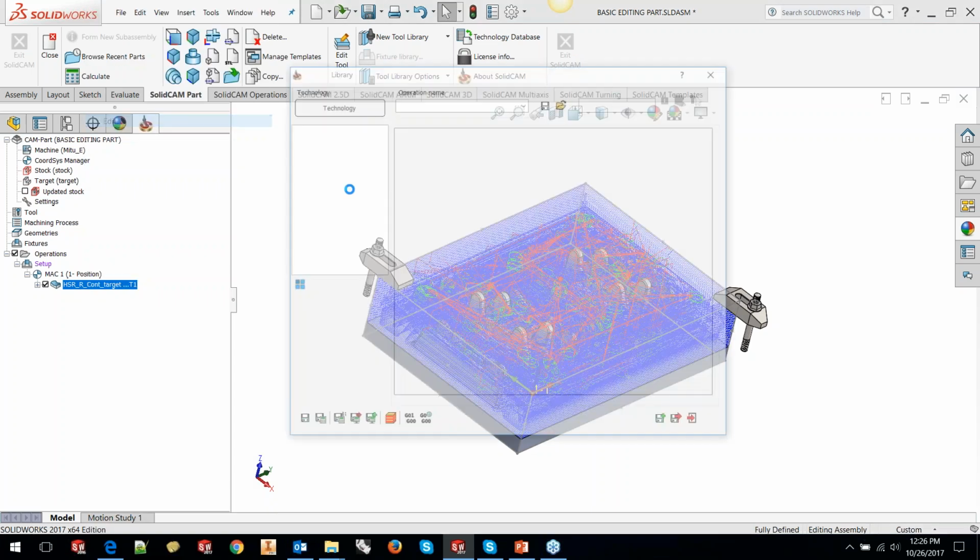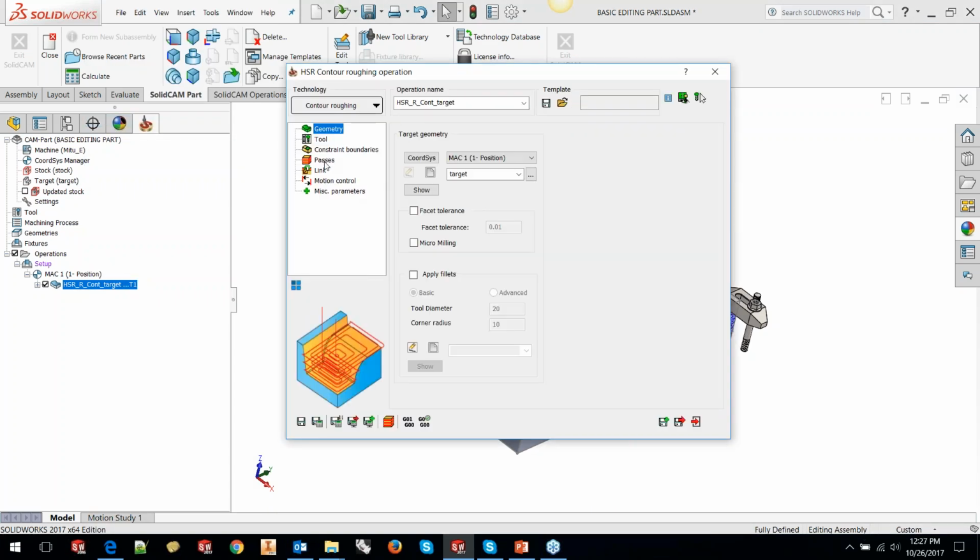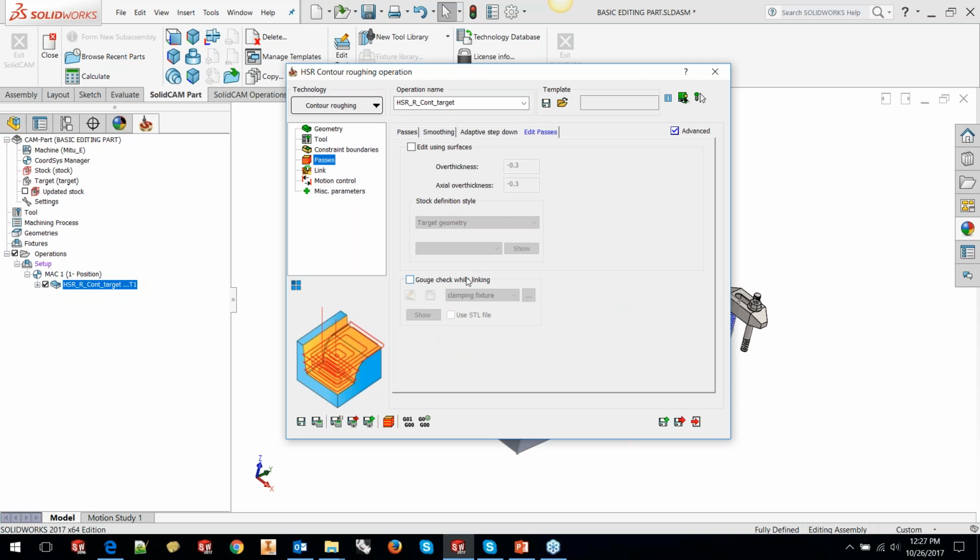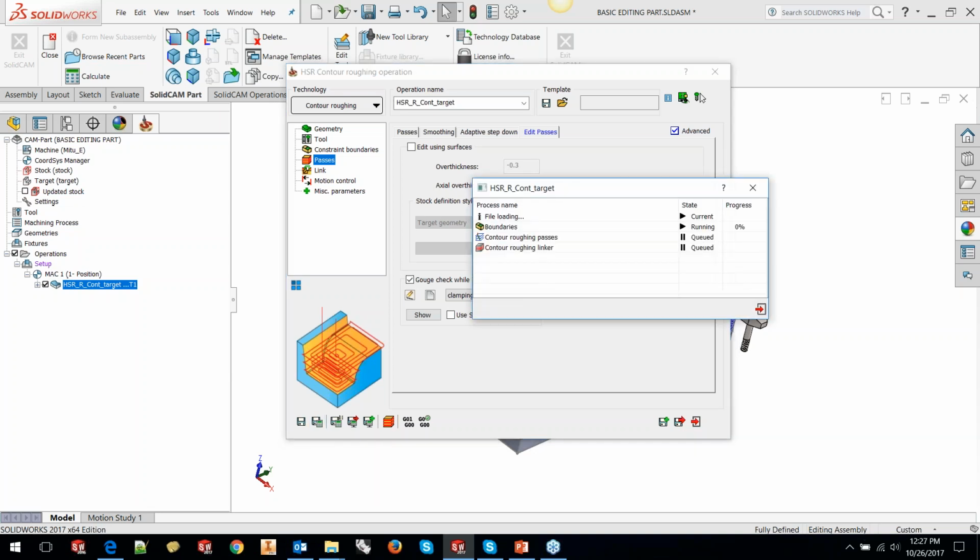So let's edit this toolpath, and if I go into the passes, in edit passes, you have got an option of gouge checking while linking. The gouge checking while linking takes into account your clamping fixture, which you have defined in your setup. Okay, so you don't have to redefine them again and again. But in any case, you would like to define a different fixture than what has been defined in your setup, you can always do that. Okay, right. Let's save and calculate this. This will take about 15 seconds.